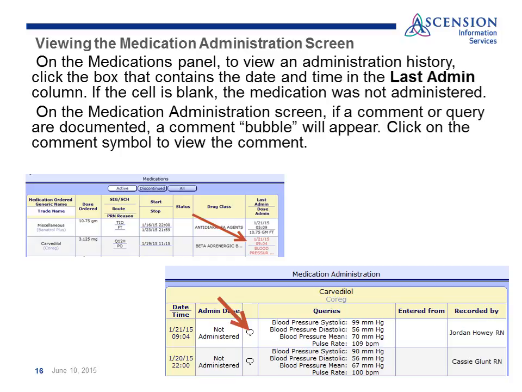On the medication administration screen, if a comment or query have been documented, they will appear here. Click on the comment symbol to view the comment. In this example, the medication was not administered because of the blood pressure parameters.